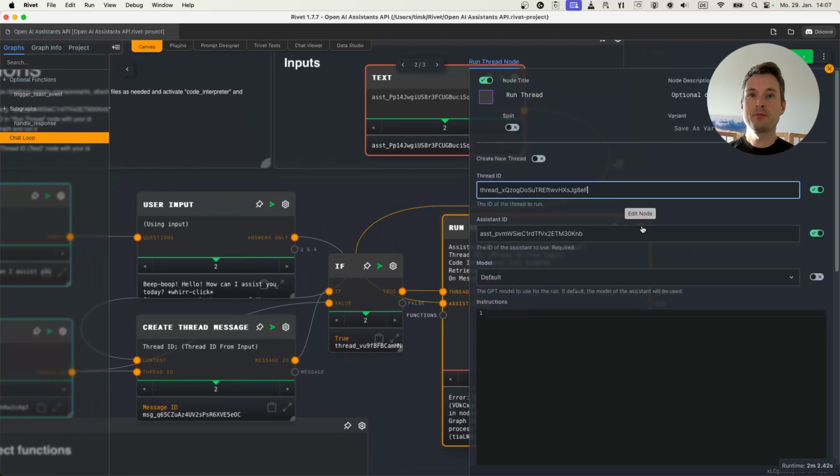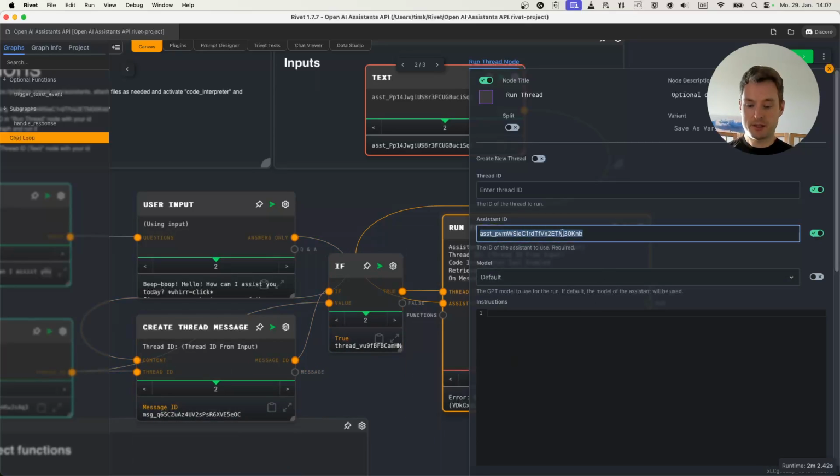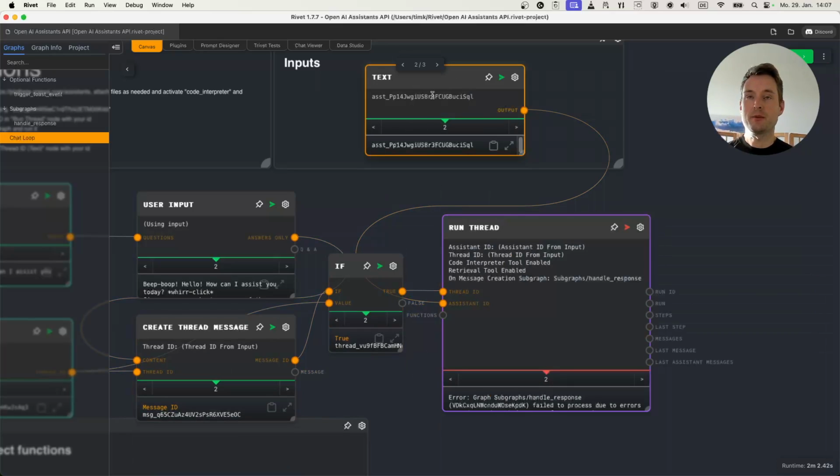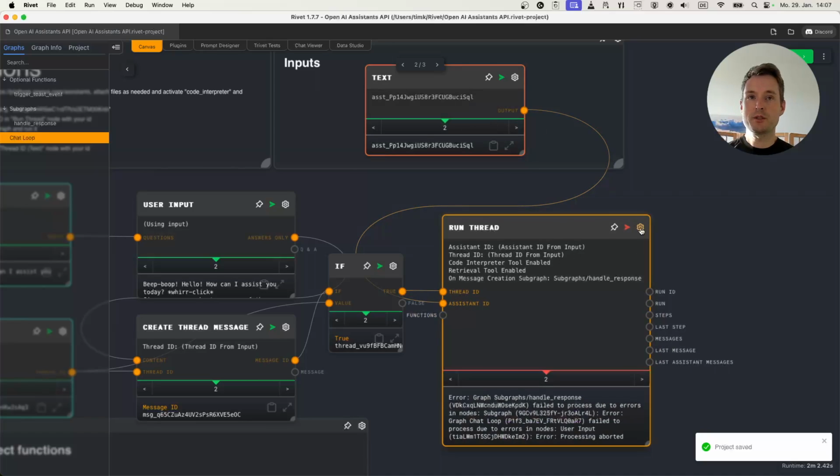Let's take a look. First of all, we have a thread ID here, and that's a bit misleading. It's coming from an input. As I showed before, we are creating it here and then we are putting it in. Then we also have the assistant ID, which is also coming from an input, up here. This is the one stable assistant we have selected so that we always talk with the same one.